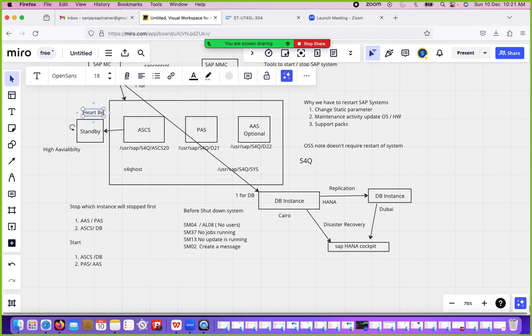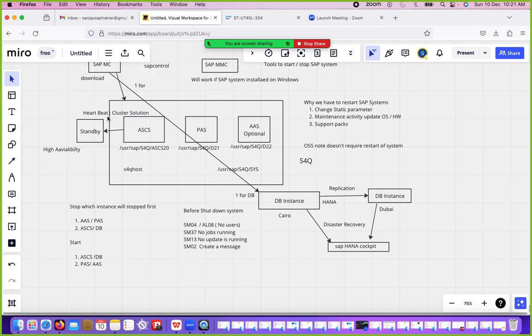Heartbeat is controlled by the cluster solution. So in your organization, who is providing the clustering? I think the OS level. Yeah, OS level. So some company would be involved. It is not done by SAP HANA.